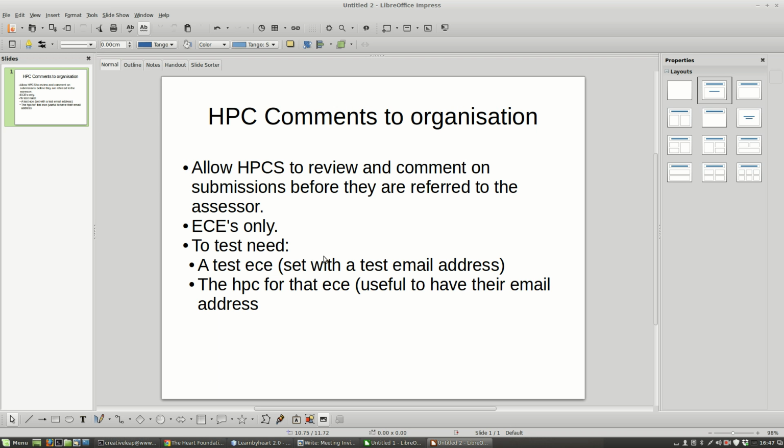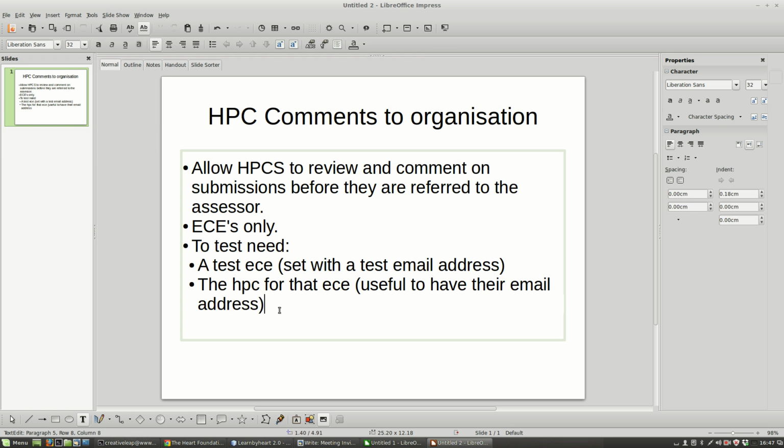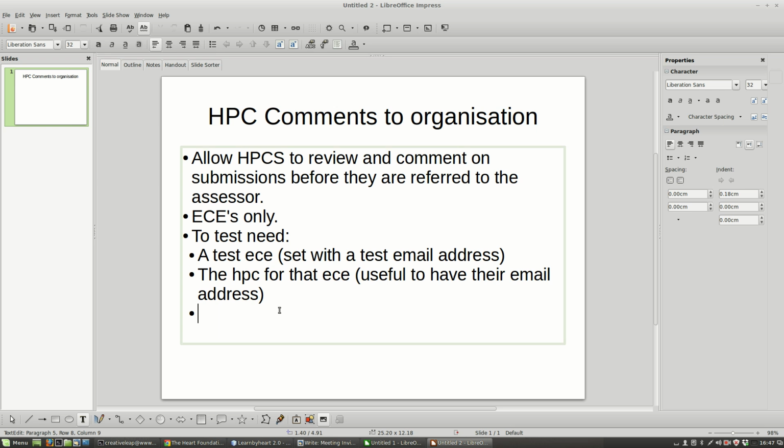In order to test, we'll need a test ECE set with a test email address. We'll need to know the HPC for that ECE, and it's useful to have their email address too. This should not send an email to the HPC, by the way. I have had reports that HPCs are receiving them, which is puzzling since it's nowhere in the code, but as a matter of good practice we should have the HPC's email address there as well. That ECE will also need a test submission, so there will need to be submitted evidence for that ECE.